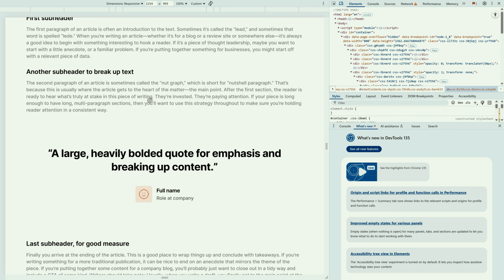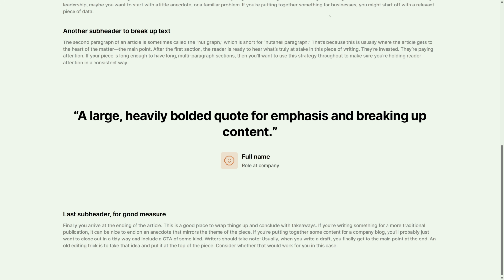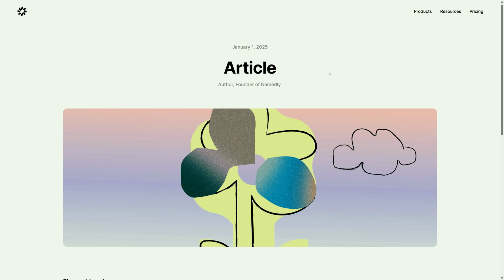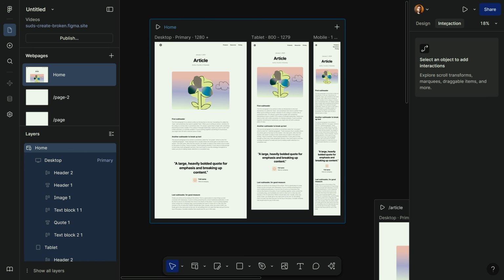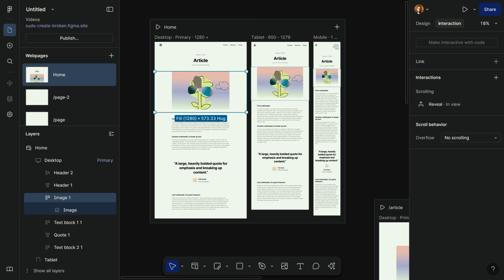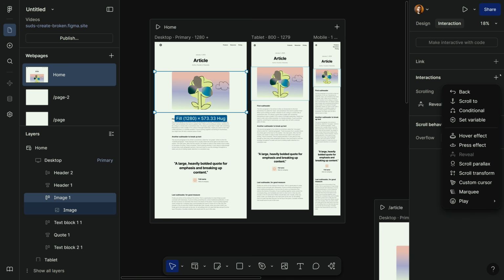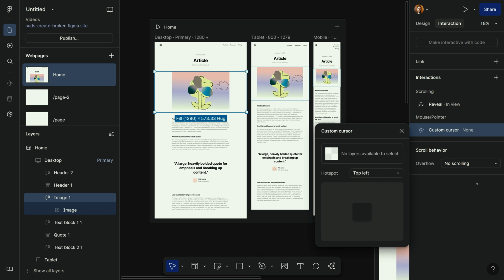It is game changing. So now designers are able to design and publish their website using Figma, and they don't have to leave the Figma ecosystem. The other thing that I saw at Config 2025, which was very cool, is the interaction library, or the interaction presets, which, when you click, it already has the scrolling effect here, but when you click on this one, you can make different interactions. For example, scroll parallax, scroll transform, a custom cursor. Let's maybe click on the custom cursor.